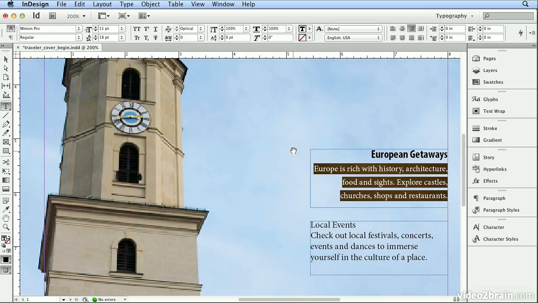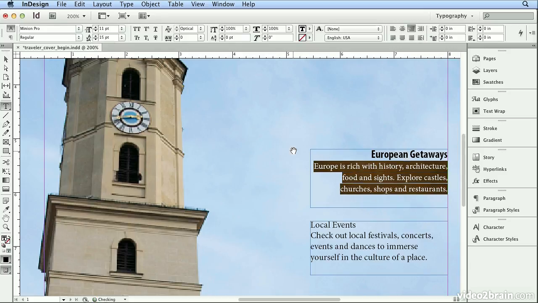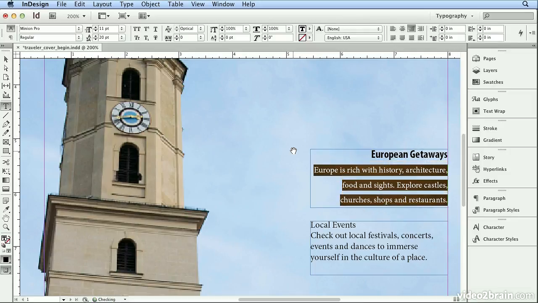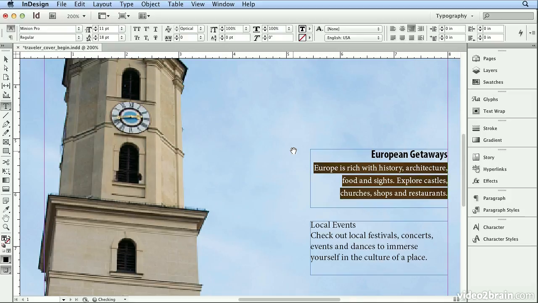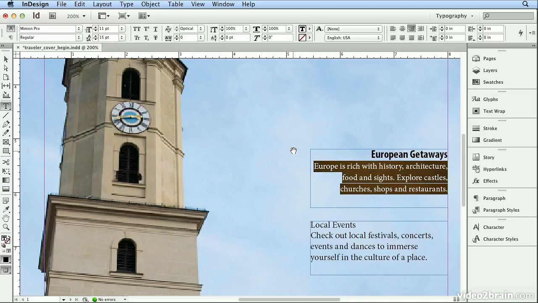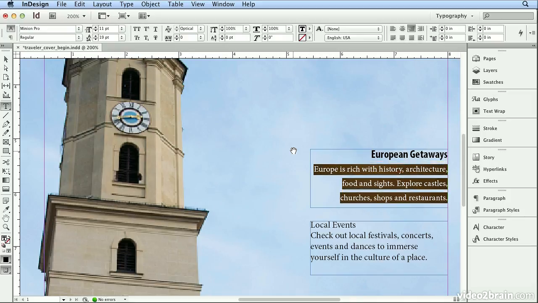And now if I hit Option up arrow, it is tightening 1 point at a time. Option down arrow is loosening. Alt up arrow on Windows tightens the leading. Alt down arrow loosens the leading. And when I'm finished, what I'm going to do is go to my eyedropper tool.